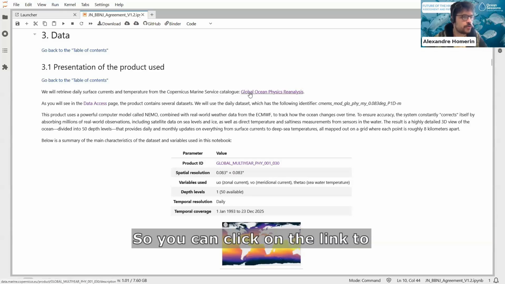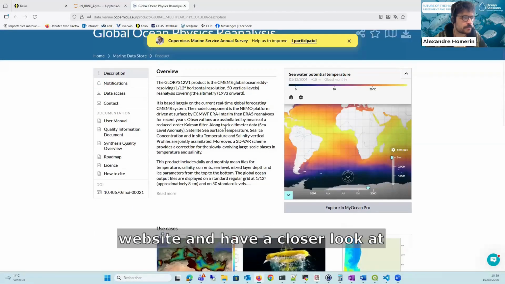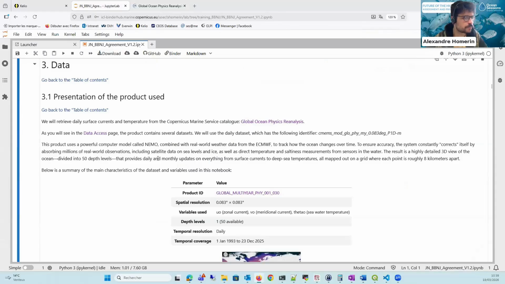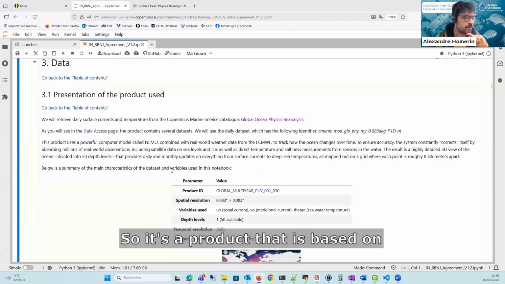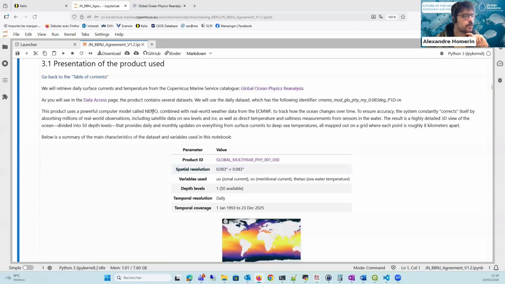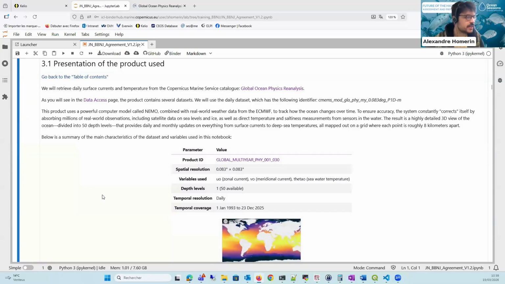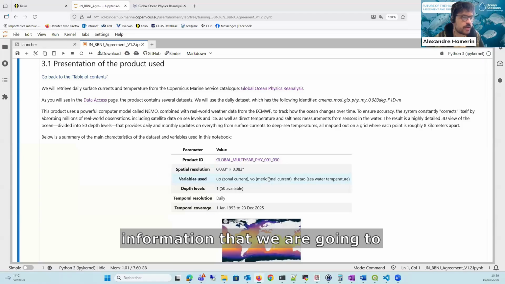You can click on the link to visit the dedicated page on the Copernicus Marine Service website and have a closer look at the different variables that are available. So here's a brief summary. It's a product that is based on a model called NEMO, which also assimilates real-world data, and uses forcing from the European Centre for Medium-Range Weather Forecasts. And in our case, here is the main information that is going to be useful to us.